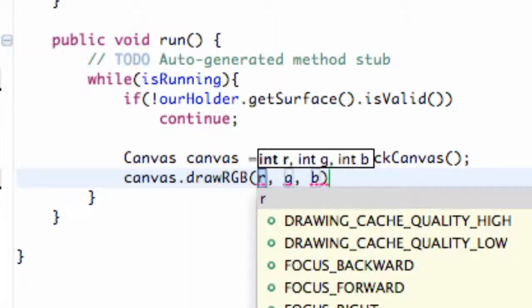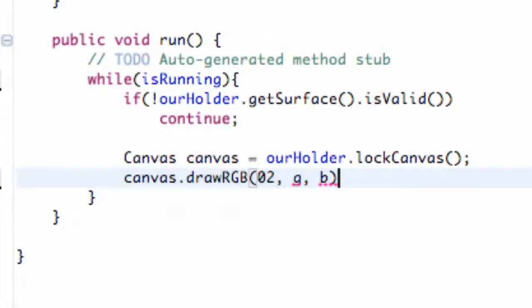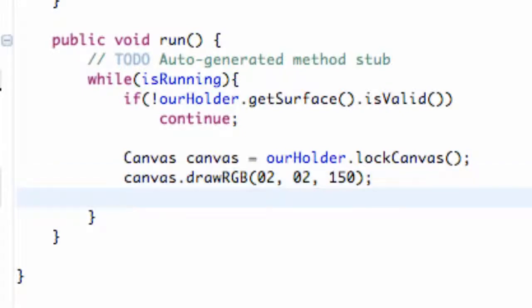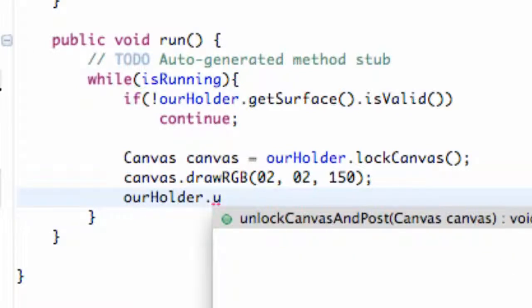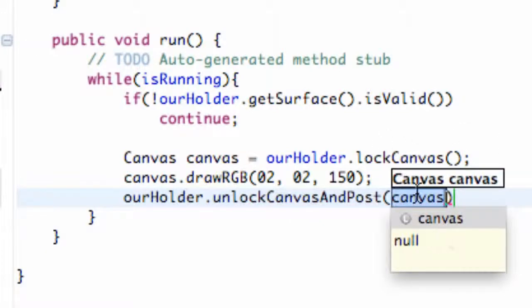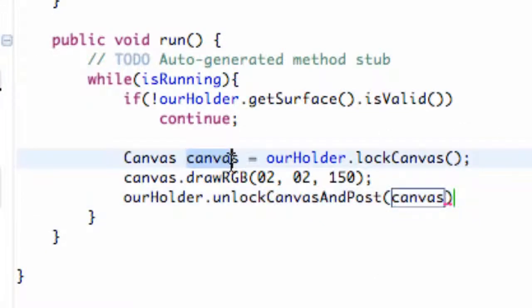RGB, and then we put some random values in here. We're going to have it be a pretty blue here. Hopefully that's how it works. Basically we're just drawing the background color. Now that we've come up with this masterpiece, this background, we're going to unlock our canvas and display it. So we say our holder dot unlockCanvasAndPost, and it takes a canvas as its parameter. This is what we set up here, so it's going to unlock our canvas now and post it.